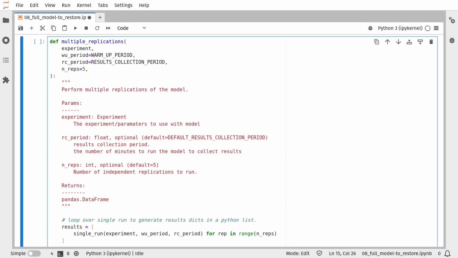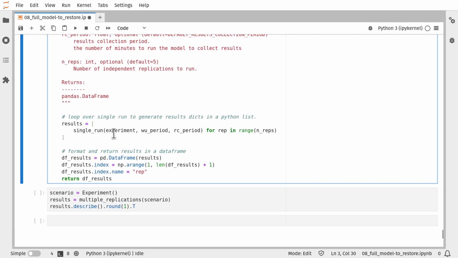So we're going to make 2 small changes to our multiple replications function. The first is that we're going to pass the warm-up period as a parameter to the function. That's going to allow us to vary that, turn it off, turn it on, and change the length of that warm-up period. That parameter is going to be passed as an optional parameter to single run. So we'll now run the model for the length of the warm-up period plus the results collection period and discard all of the statistical results within that warm-up period. Results are returned to the function as normal, and then we convert those to a data frame where the rows contain the replication number and the columns contain the performance measures for that replication.